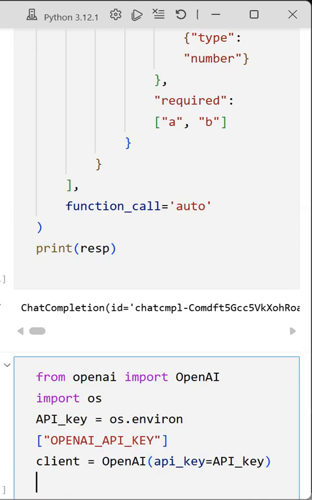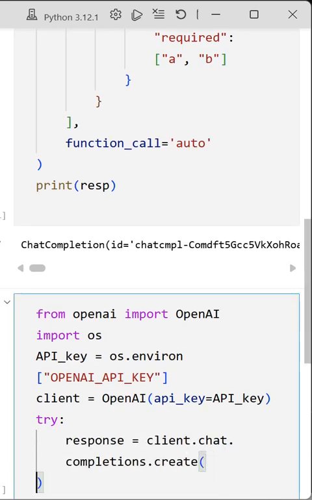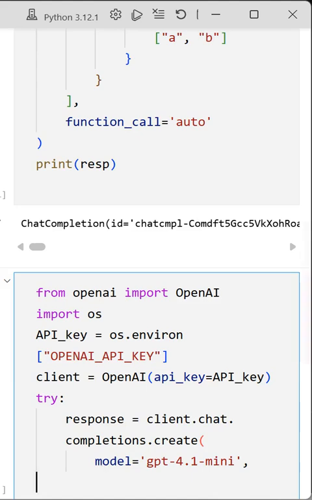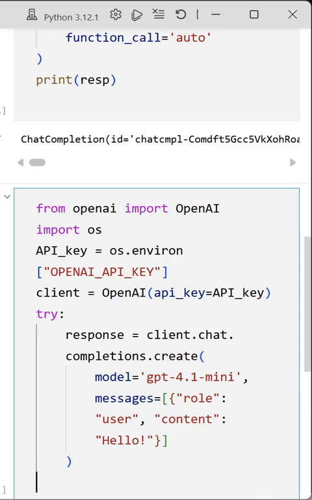We start a try block to attempt running code that might cause an error. We call the chat completions API using the client, specifying the model to use. We specify which model to use by name as a string parameter. We provide the messages to the API as a list of dictionaries with roles and contents. We close the API call parentheses after specifying all parameters.